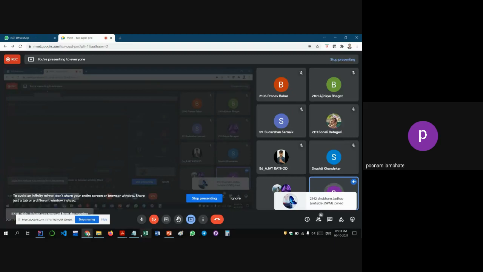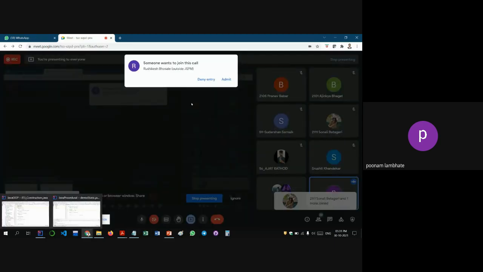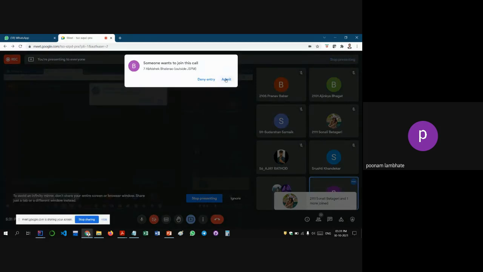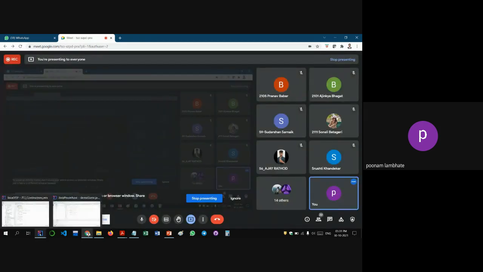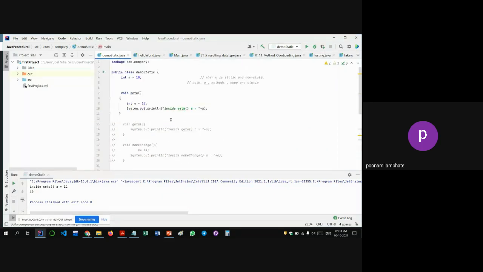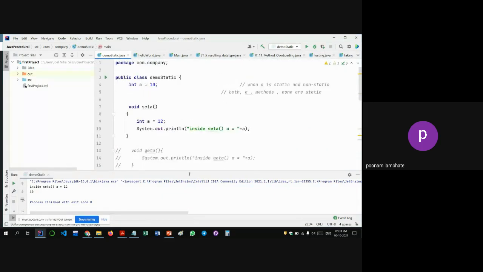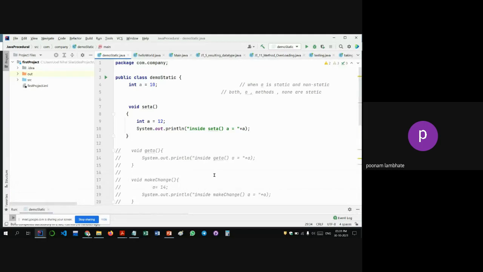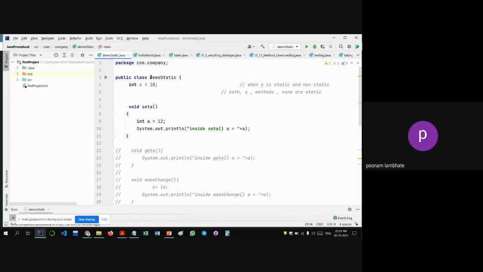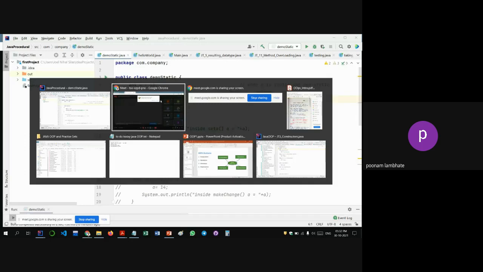In today's lecture, we'll start with an example and then we'll move on further. Okay, so this is an example program in which there is a single class and the name of the class is demo static because I want to show you all a demonstration of static variables.